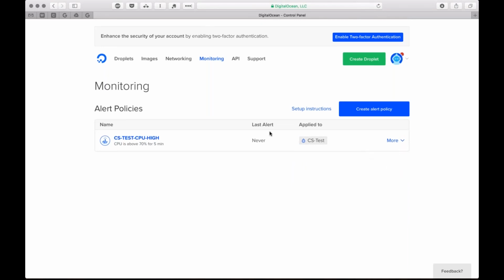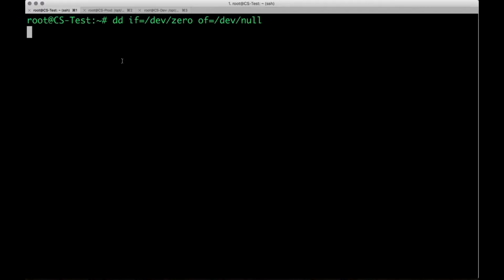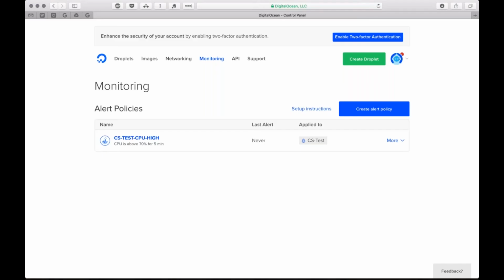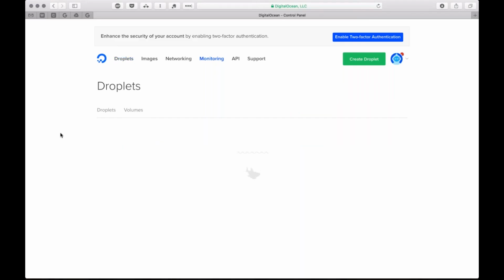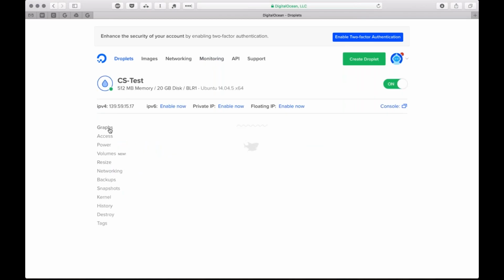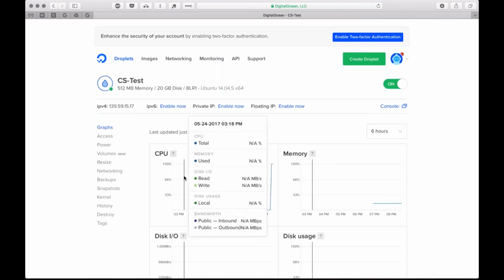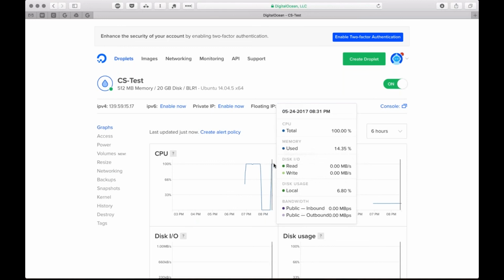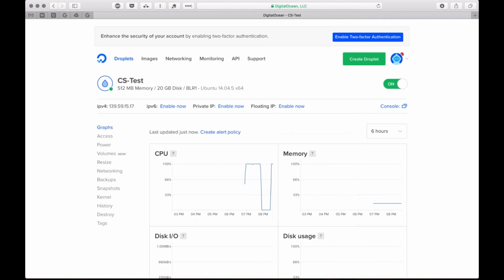What happens when the threshold is met? Now, obviously, I don't want to wait for so long, but this is still running in the background, which means our droplet's utilization is almost 100%. So let's cross check that. Okay, so it is consistently 100%, but since the alert is created just now, it will need to wait for 5 minutes before it triggers a notification.